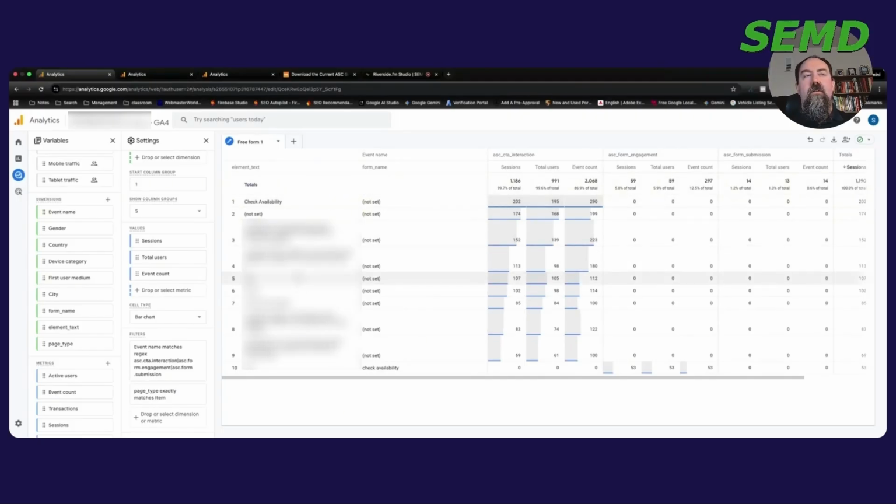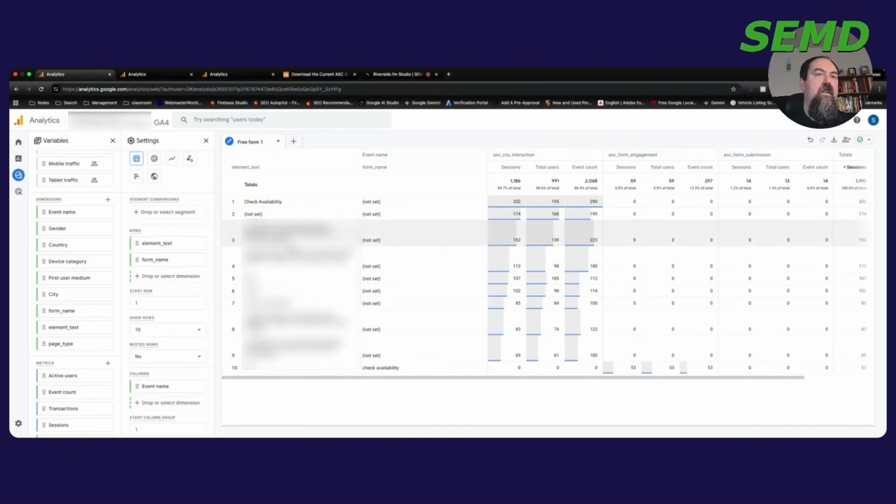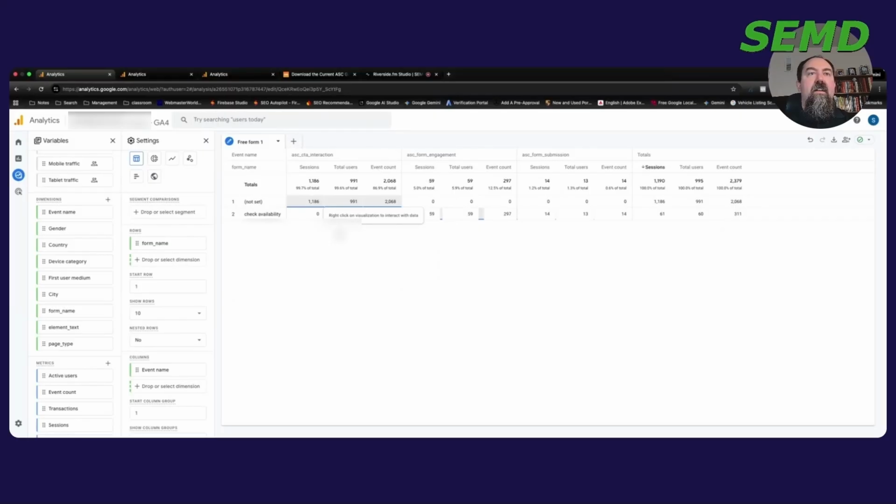For this purpose, so we can see the other parts of the report, I'm actually going to remove this first thing for the element text, just because it has business identifiable information. So I'm going to get rid of that. And now we're down to form engagement and form submission. So on their VDPs, they had 59 people engaged with forms, which is definitely on the lower side, for 14 form submissions.